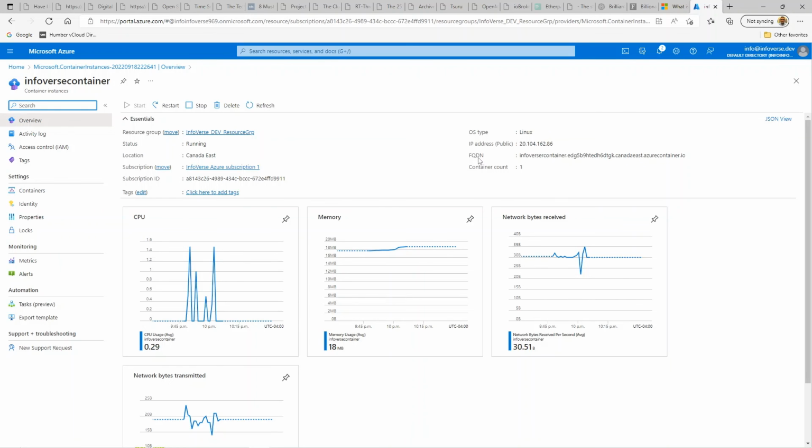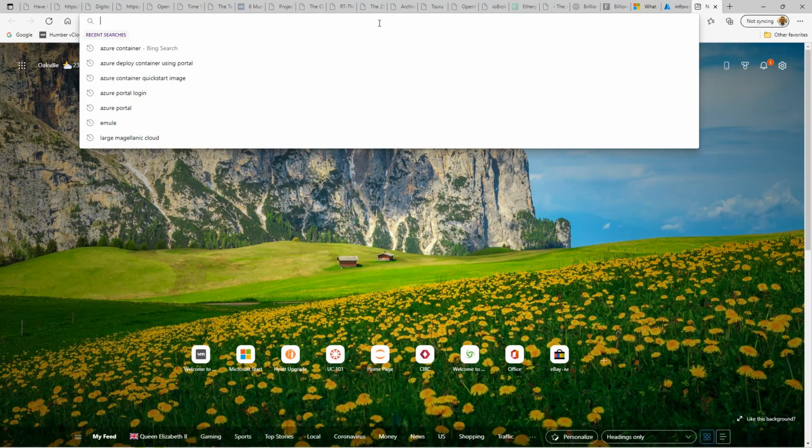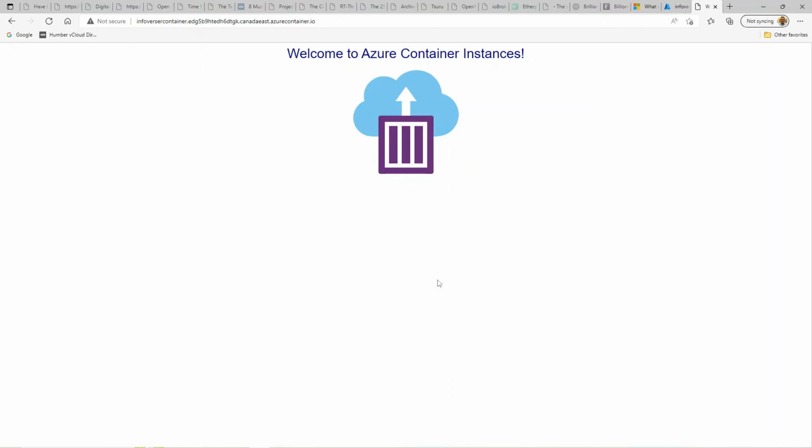We can use that, or we can also use the fully qualified domain name. So here you can see the label that you provided, Infowars container, and then Azure has added additional information to ensure that it's accessible over the internet. So I'm just going to copy this, open a new page and paste it here. And so there you go. So like I said, this is a very simple tutorial. The image that we chose just displays this message on the screen, but this just proves that our container was provisioned and it's up and running.